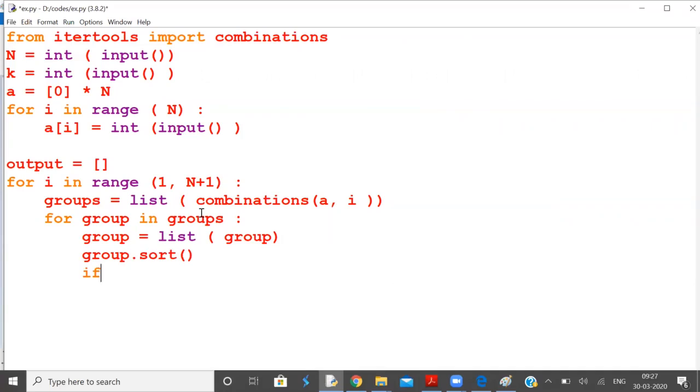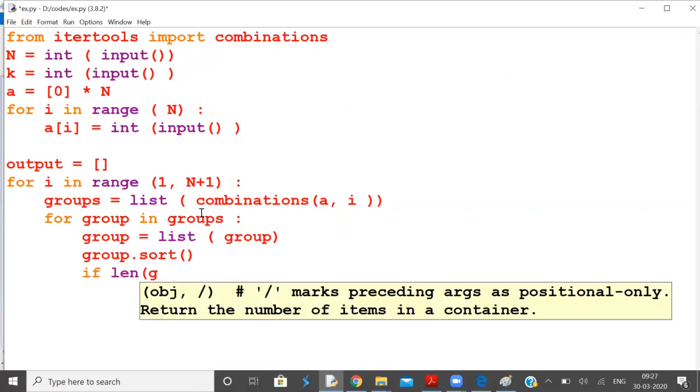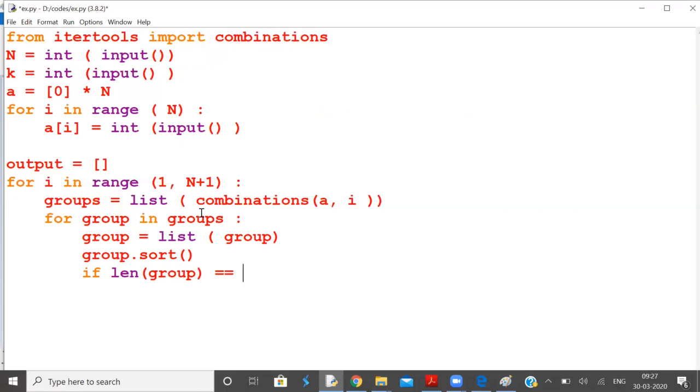If the group has only one element, then its weight is only that element. So what is the weight? Weight is one and only one element of the group. If that weight is equal to k, then you append this group to output.